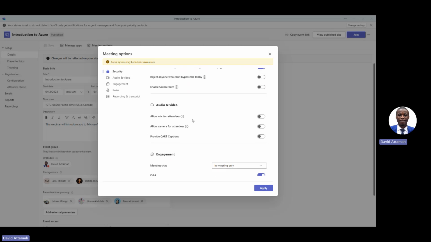So here, audio and video settings, allow mic for attendees. I want to turn it on. Some attendees might want to ask questions during the meeting instead of typing in the chat box. You can also choose to allow camera for attendees.